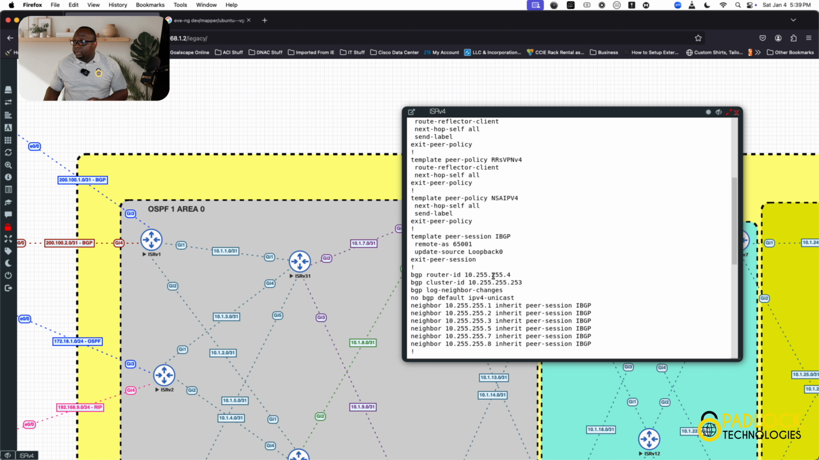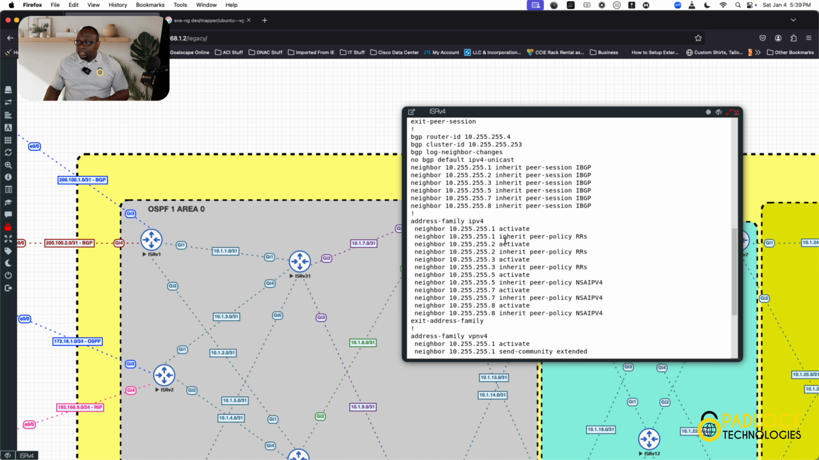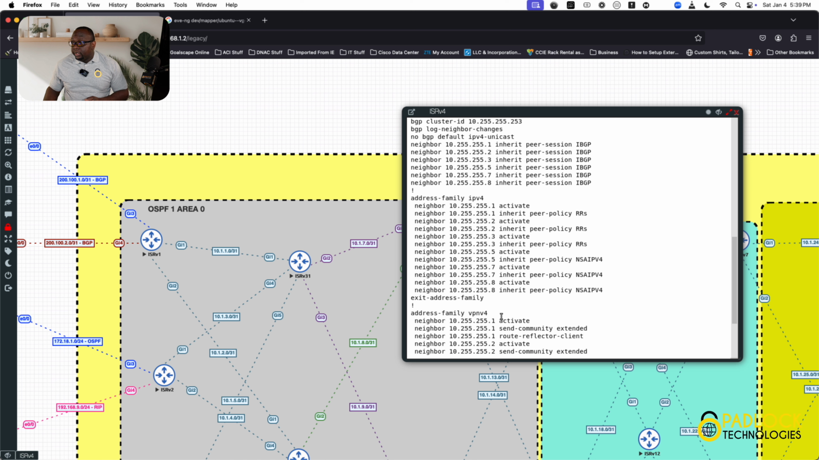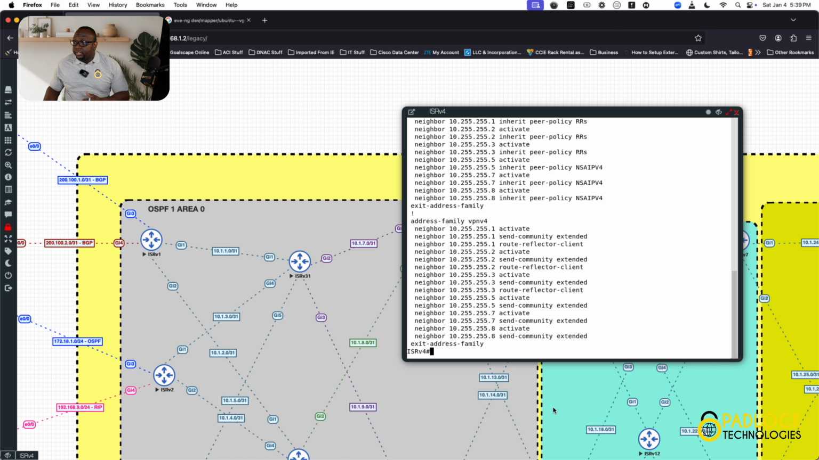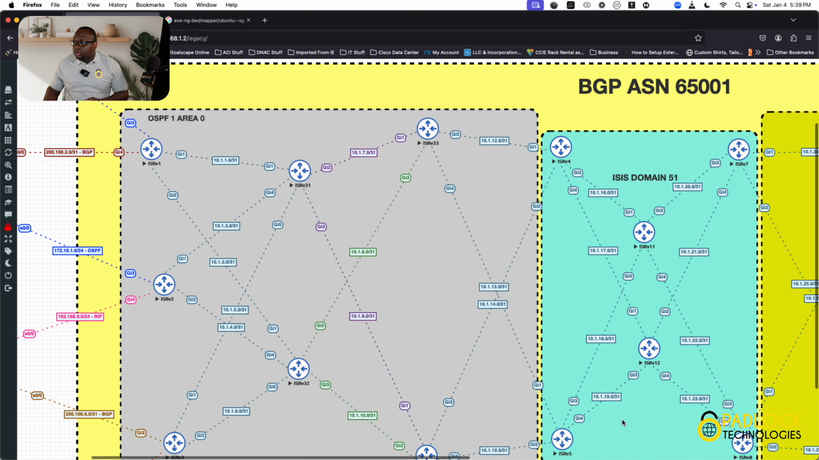Now scroll down. We have our normal cluster ID, router ID, stuff like that. I like to use templates because if I want to make a change, I just make a change to the template instead of having to go to each individual thing and change it. I just make a peer session template or peer policy template, and I make my commands in there. As you can see, we have neighborships here. We have IPv4, which is strictly for my PEs' loopbacks, and then we have VPNv4.